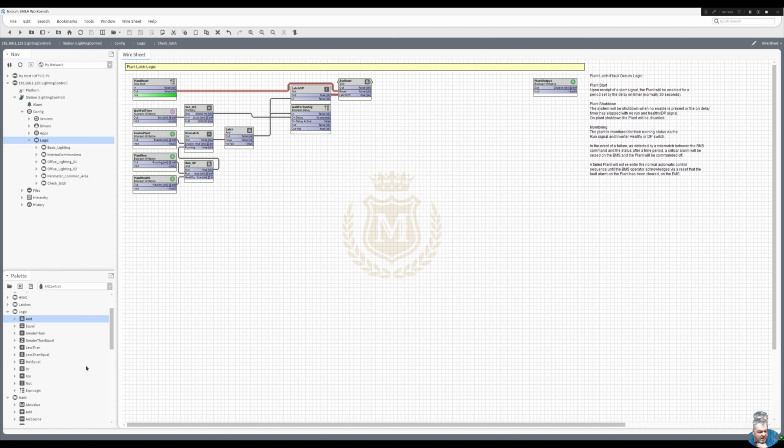That's going to go into my clock, latch clock. Just saying the text monitoring, system shutdown. Yeah, so system shutdown. The system will be shut down with no errors present, on delay time has elapsed and no run and healthy DP signal, plant shutdown. The plant will be disabled.